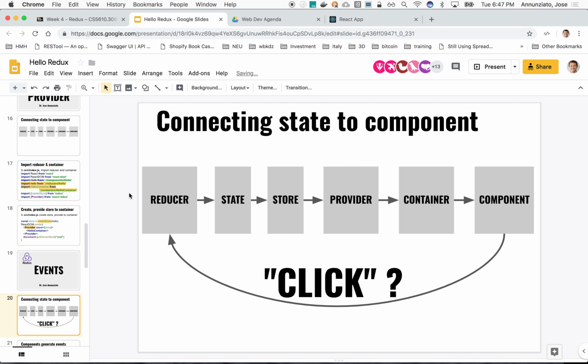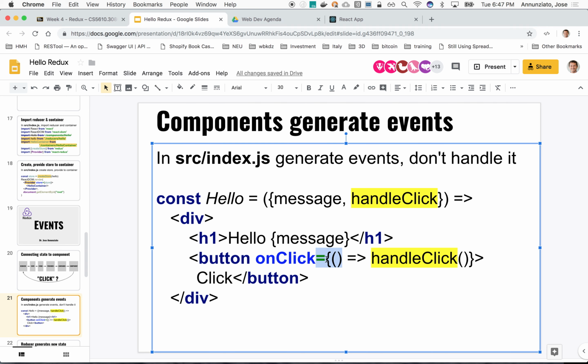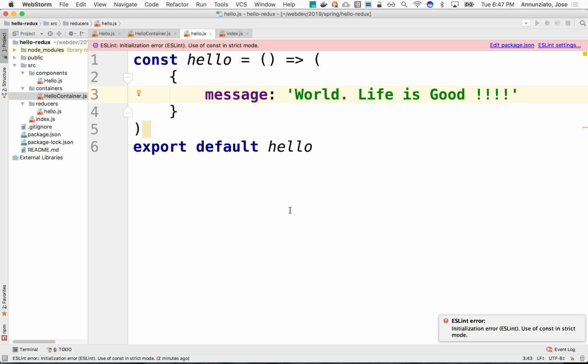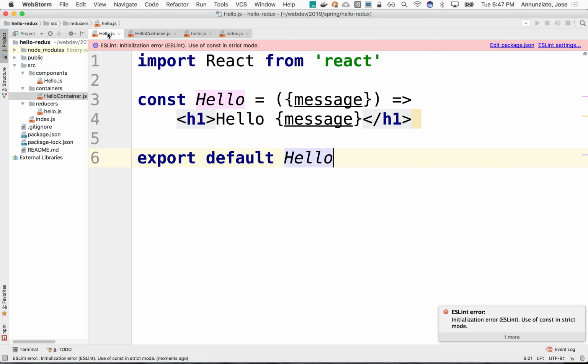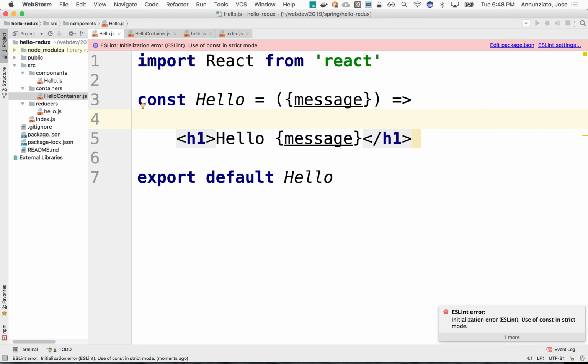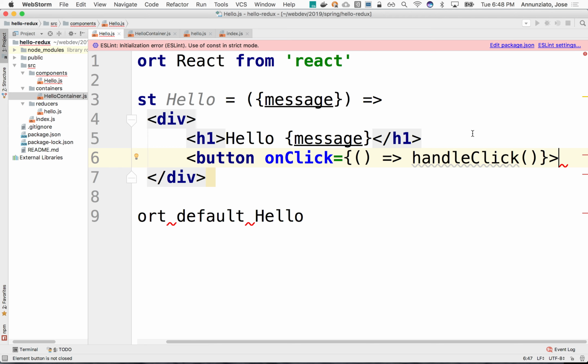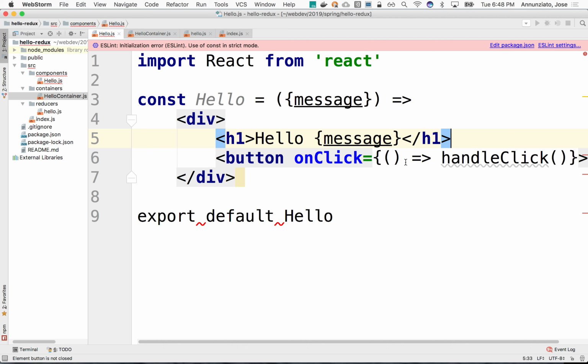them in the reducer. So let's generate a little button in the hello component that is going to invoke a handle click over here. Let's grab the on click at the component level, and we'll probably need to wrap this in a div. And then here's a button. On click is going to handle click.